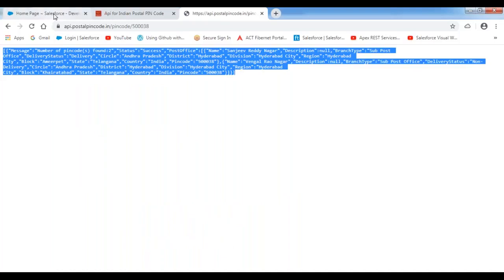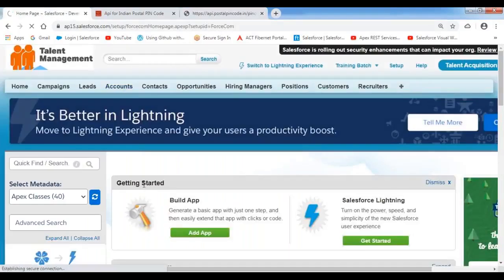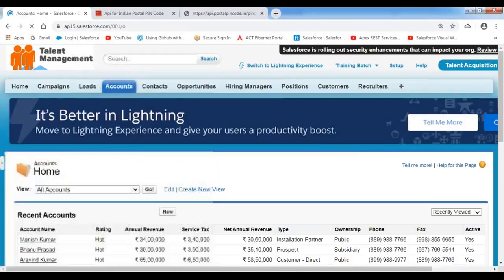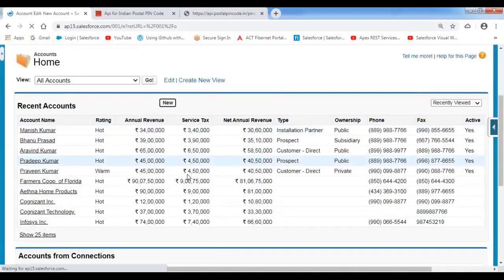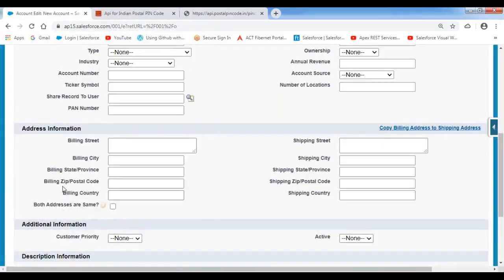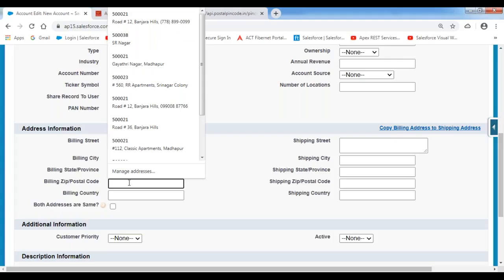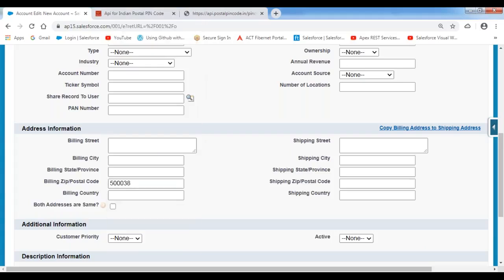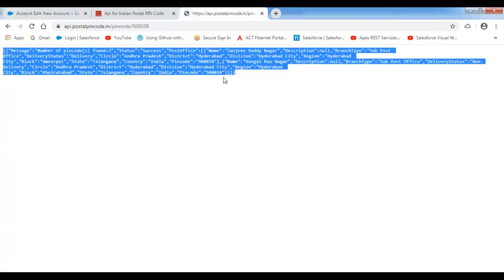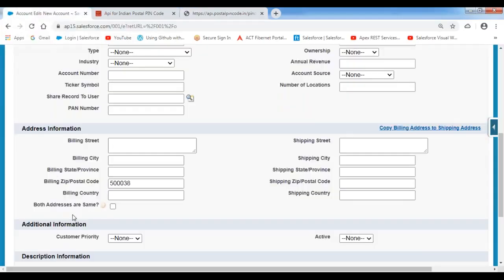Because whenever I'm creating a new account record inside my account object, I enter a billing postal code, for example 500038. Based on that, whatever pin codes and postal departments are available, I want to collect all those details and store them inside a separate table.